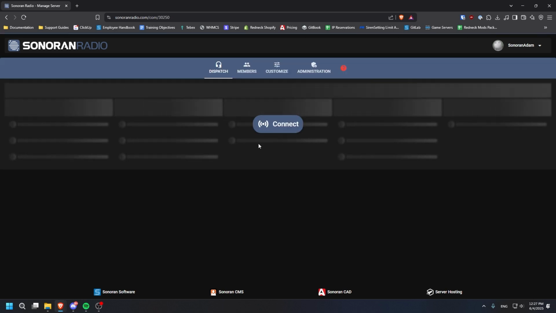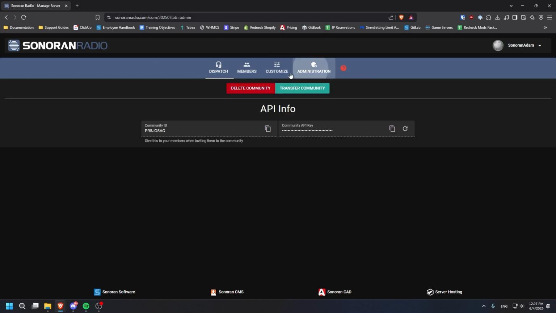If users will be accessing the radio via FiveM, they will be auto-joined to your community when they link their account in-game. If users will be accessing your radio community via the web or desktop version for the first time, they'll need to input your community ID, which can be found in the Administration tab.